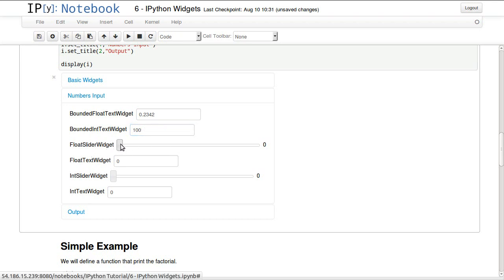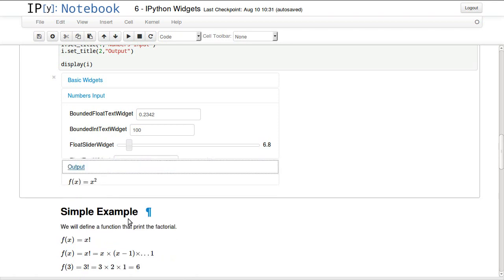We have a float slider widget that will generate float numbers between any desired two numbers. By default, it's 0 to 100. Then we have a float text box. This will take any number. It doesn't have a maximum or minimum. This is an integer slider. And it will generate numbers between 0 and 100, and there will be integer numbers. Finally, I have integer text box, and I can type any integer number. If I type anything wrong, it will trim that out.